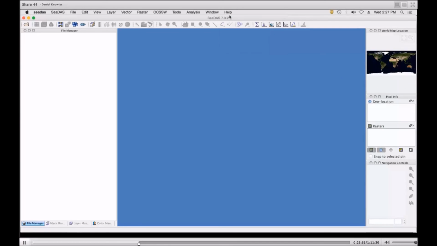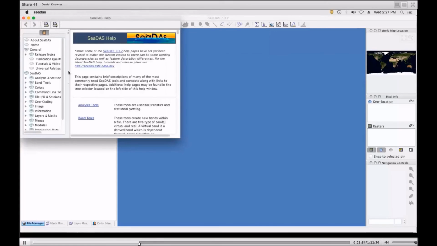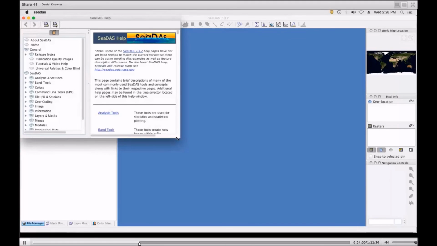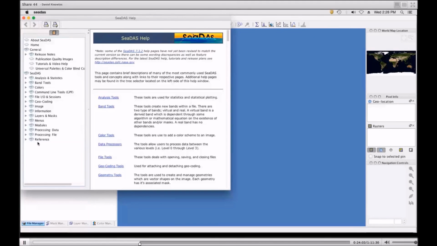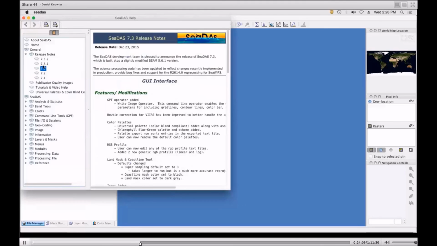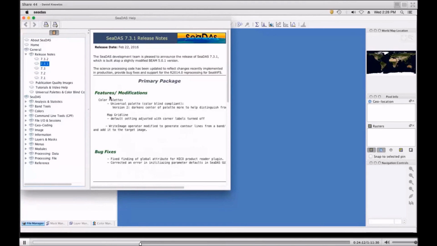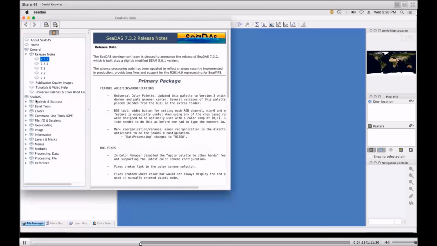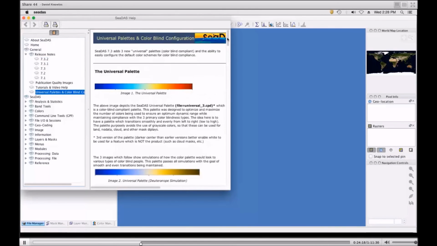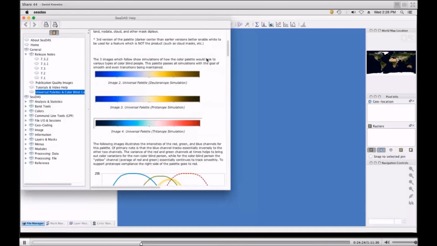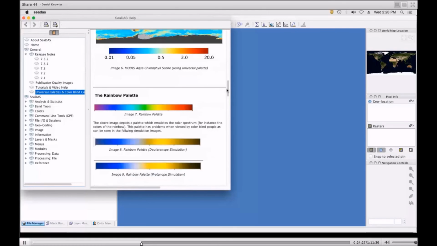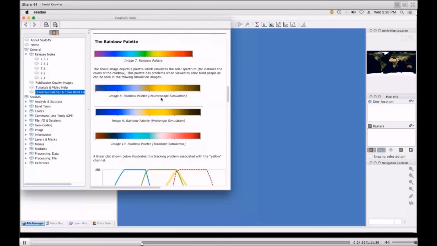But first I'll show you the internal help pages. And the main thing here, you can basically find whatever you need. We try to keep this as up to date as possible. We have release notes here, which is nice. Depending on what version you are on, you can find out what has been added in later versions, decide whether you want to use them. Another nice one I've added was the universal palette. So this shows how with the universal palette, it's compliant with colorblind people, and for the rainbow palette, the problems that occur.